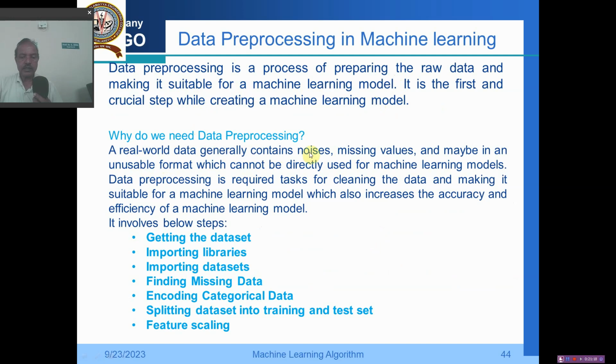Real-world data generally contains some noise, some missing values, and may be in an unusable format which cannot be directly used for machine learning models. So data pre-processing is a required task for cleaning the data and making it suitable for a machine learning model, which also increases the accuracy and efficiency of the machine learning models. So these are the following steps it involves.